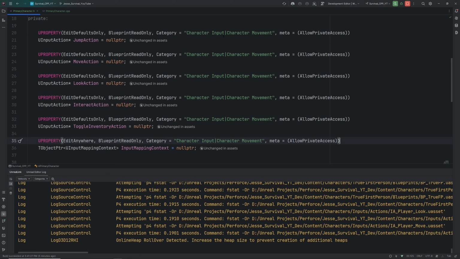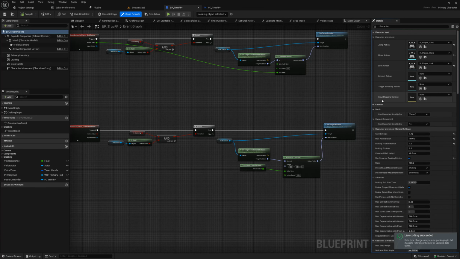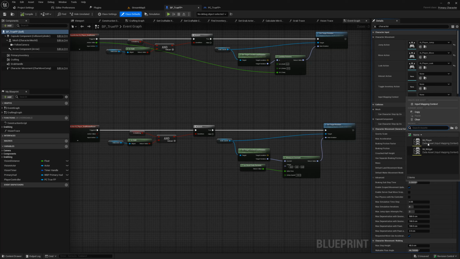So now when we compile this, we should see this in our blueprints. If for some reason after building this again from C++ you don't see it in blueprints, then you'll have to stop the editor and relaunch it. But I think we should see this just fine. And there we go, I didn't have to reload my editor. We have the input mapping context. So now let's select the one we want. Mine is called I am player, and that should be it. Go ahead and compile it.